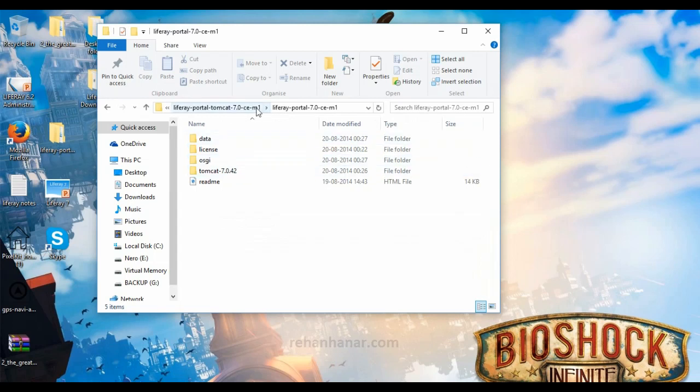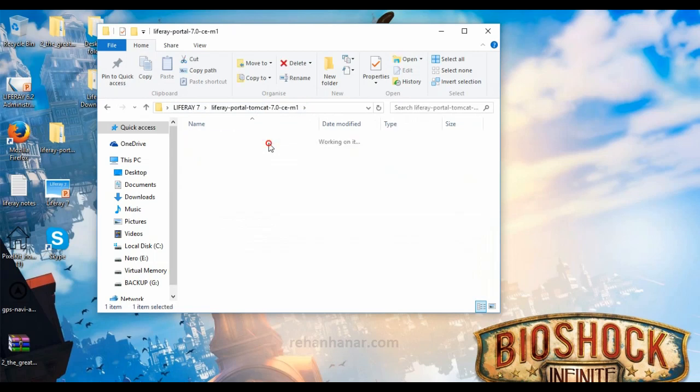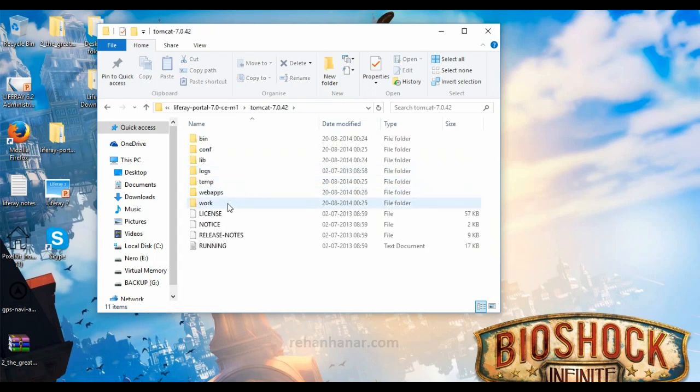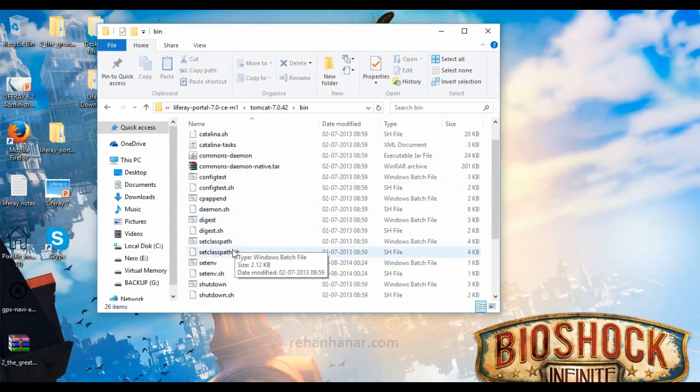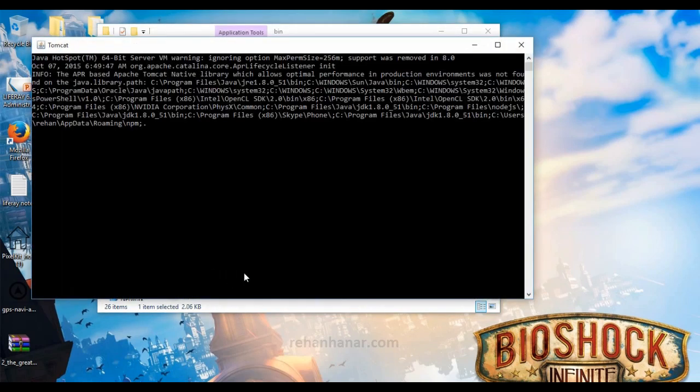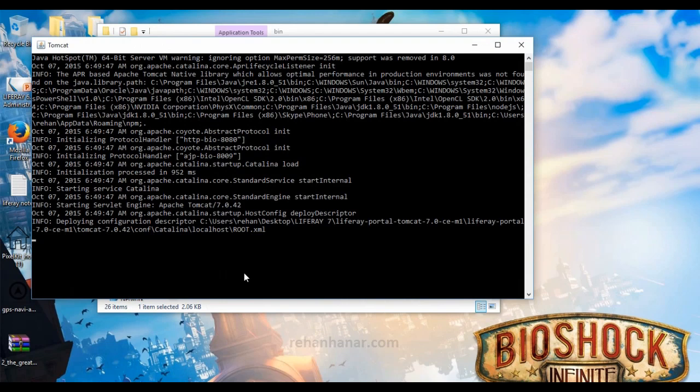So we go to that extracted folder, inside this Liferay 7 CE M1. Then you need to open the Tomcat folder, go to bin, then double click on startup. This will start the Tomcat server, and the Tomcat server will start and install Liferay automatically. So you don't need to do anything.